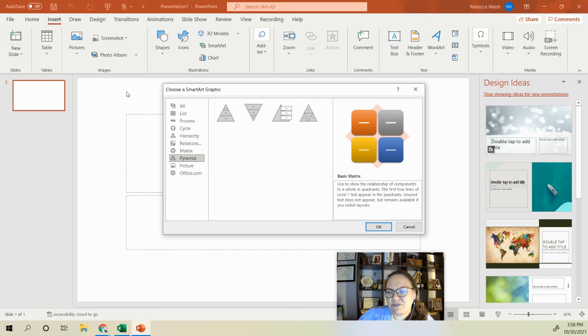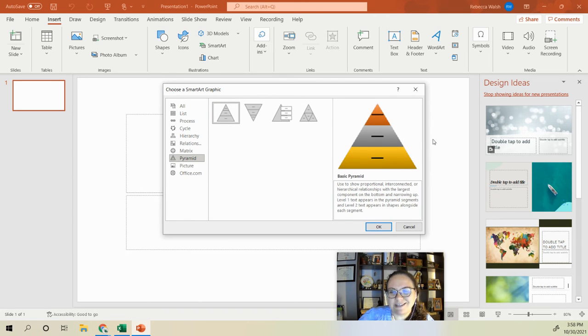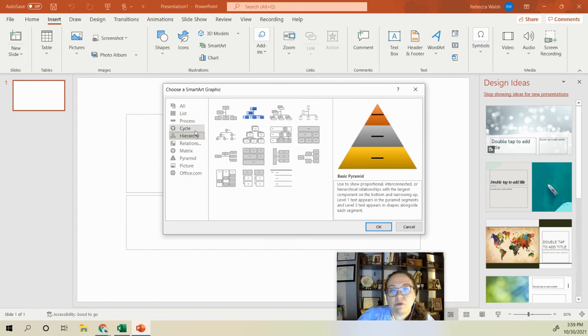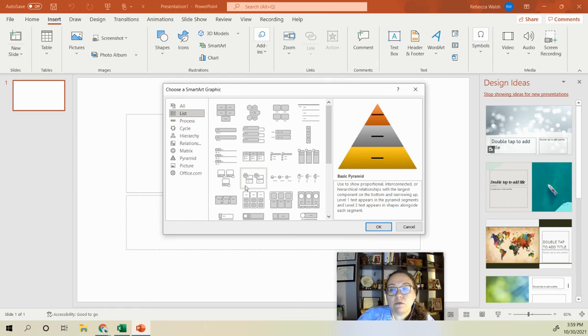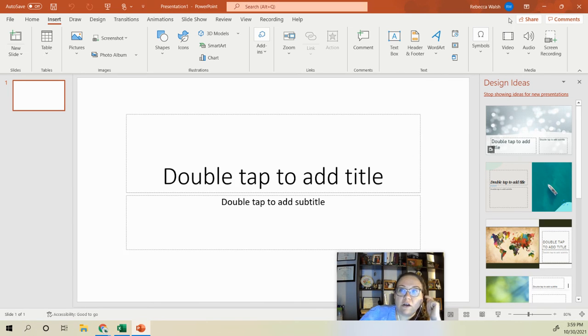The pyramid ones I've used before. Whenever I see this, I think of Maslow's hierarchy of needs, that sort of pyramid. But these are great too, and you can build them from scratch. So designing and graphics, there's a lot of options for you here. So you don't always have to use Word. You don't always have to use Excel. Sometimes you're going to be using a combination.